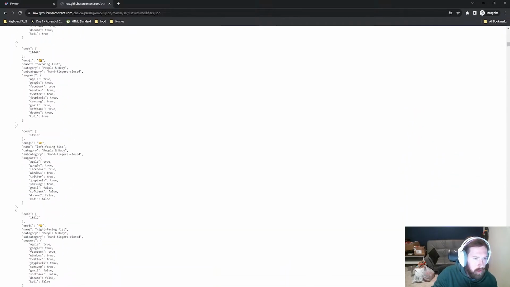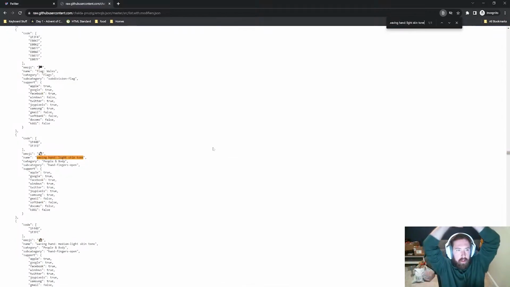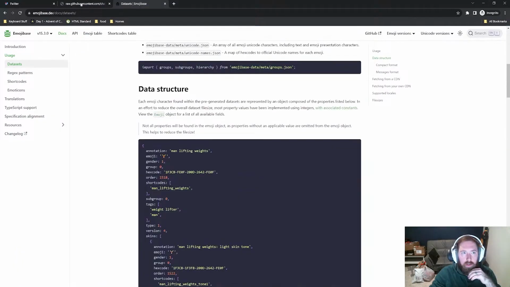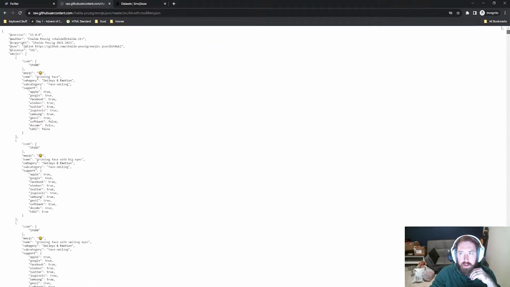Trying to see where the modifiers are here. Control find, paste. Okay, so they do exist. They're just way down underneath everything. So that's cool. I think we might be okay with this one. I think this one has everything we need. So let's go ahead and download this massive JSON and see what we can do with it.